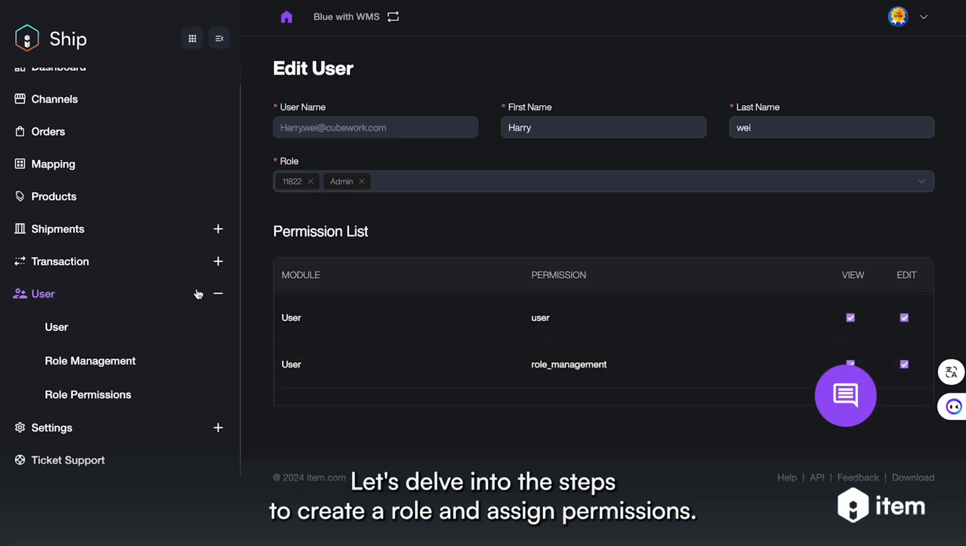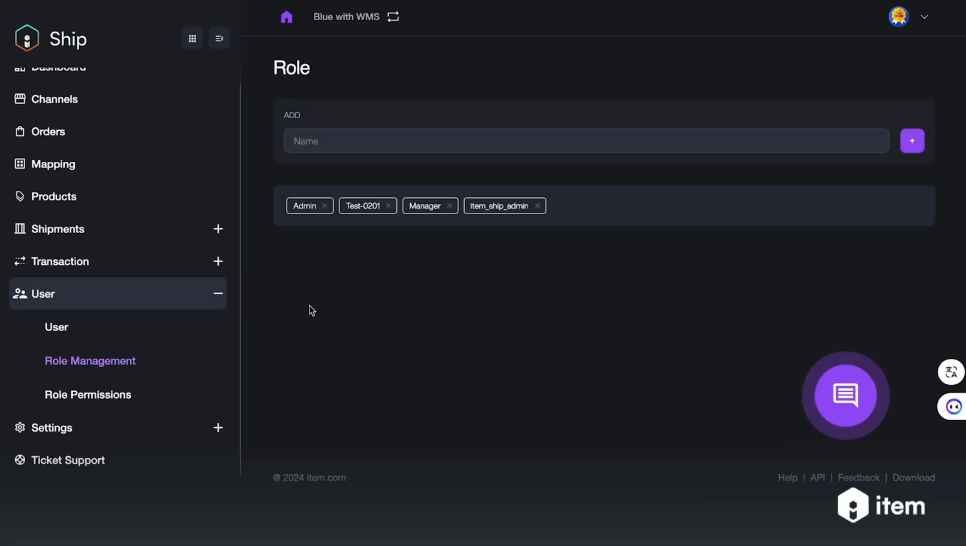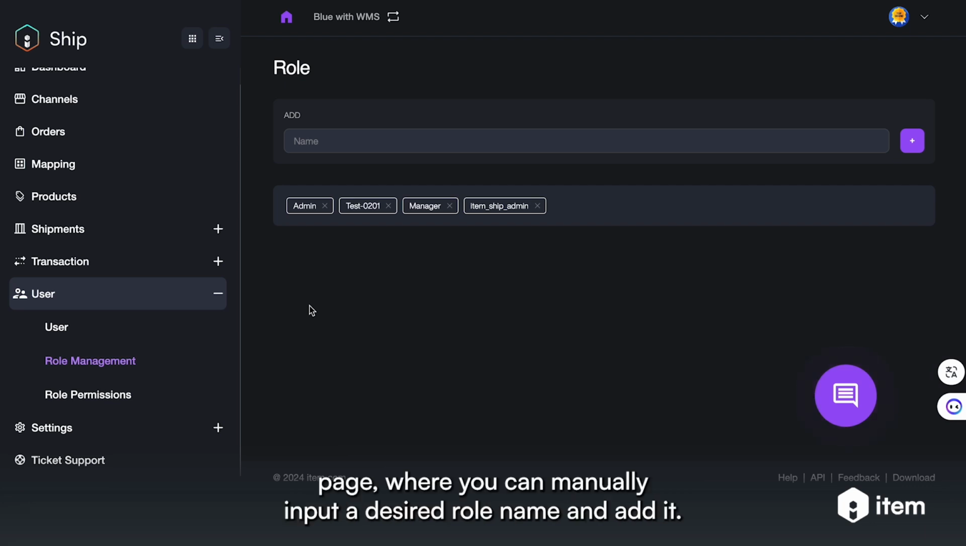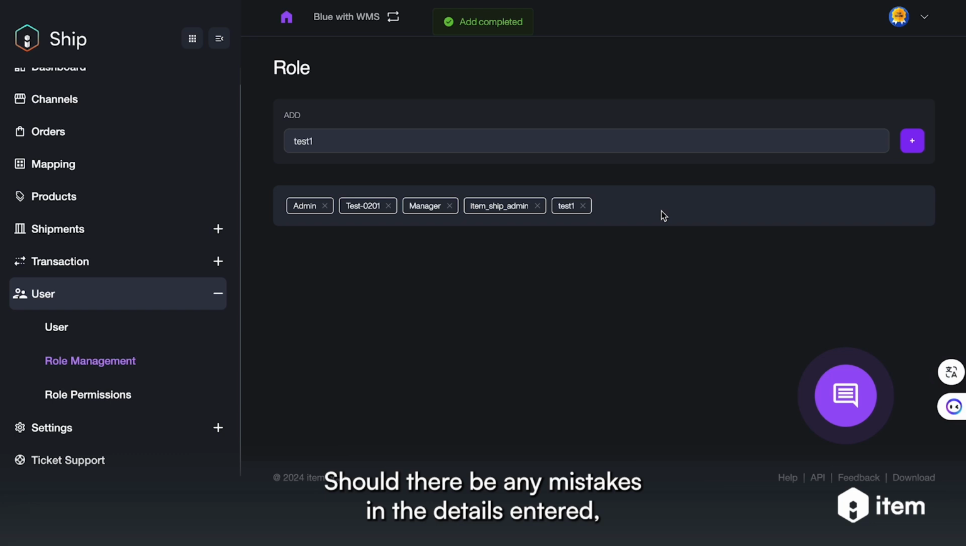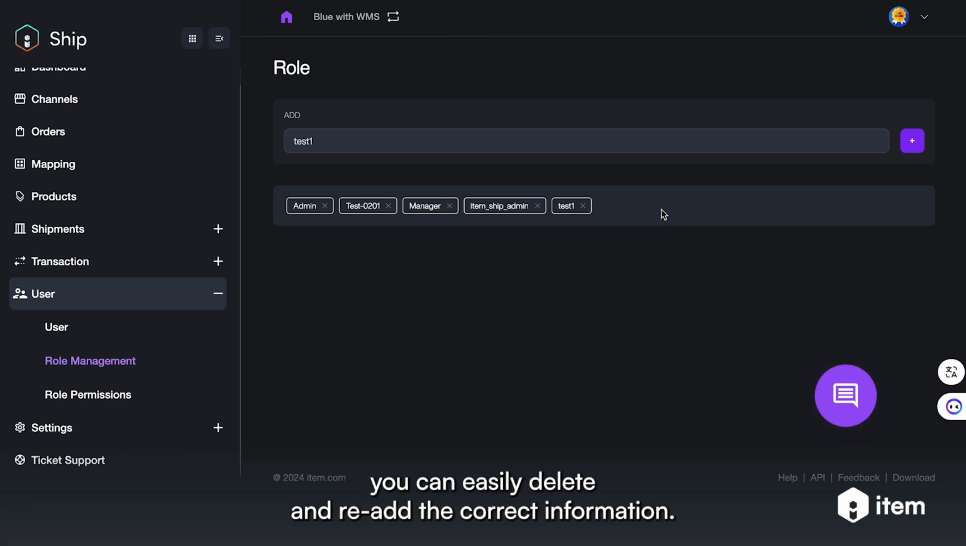Let's delve into the steps to create a role and assign permissions. Begin by navigating to the Roles page where you can manually input a desired role name and add it. Should there be any mistakes in the details entered, you can easily delete and re-add the correct information.